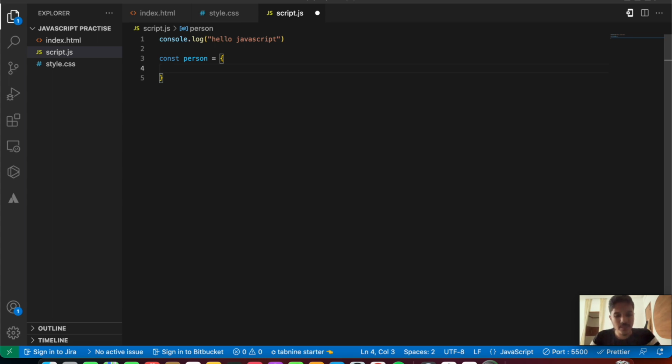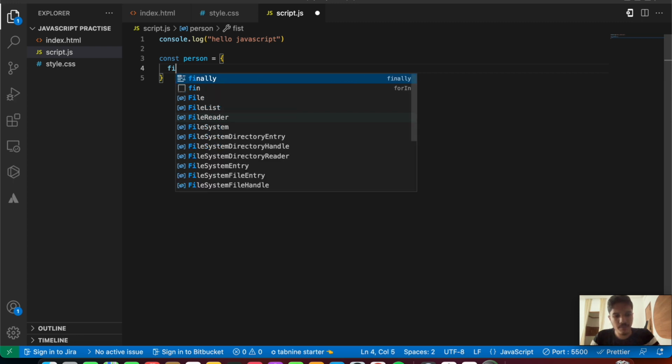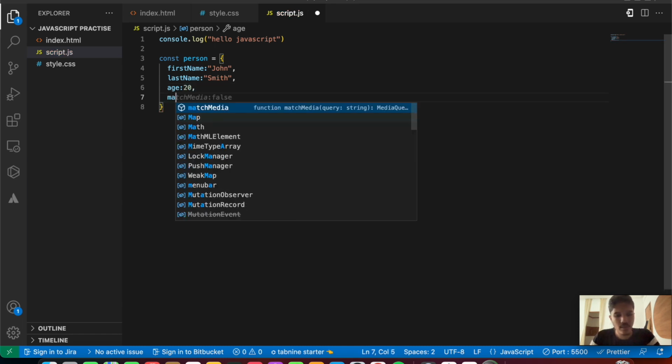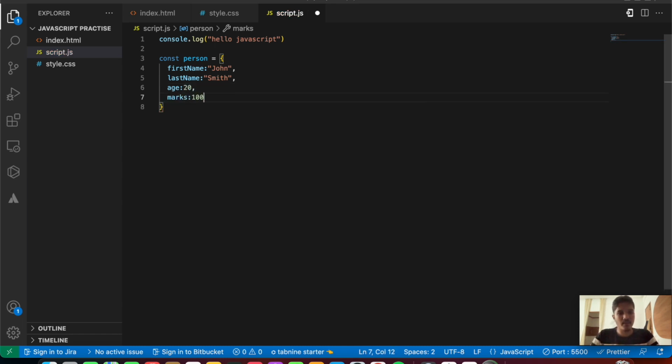Firstly, we're going to say first name, it's going to be John, and we're going to say last name. Let's keep it Smith. We're going to write the age attribute as well, 20, and the marks is going to be 100. Over here on lines 3 to 8, we have created a person object containing 4 different key value pairs, that is first name, last name, age, and marks.